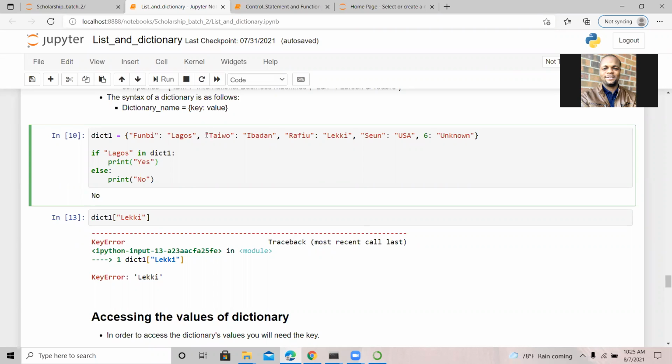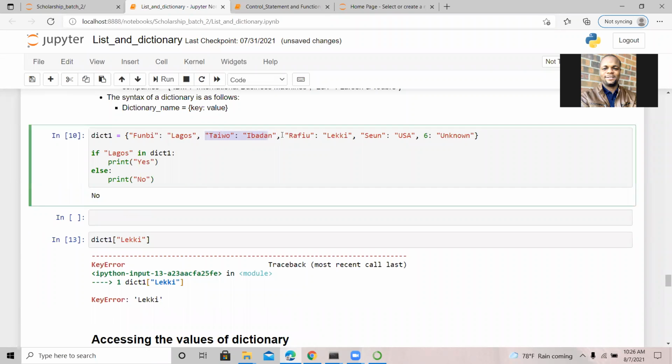So suppose I want to replace Taiwo in the dictionary. I want to assign someone else. Now, this shouldn't be Taiwo there. Maybe I want to talk about someone different. Like, okay, maybe it's Awele I want to talk about.